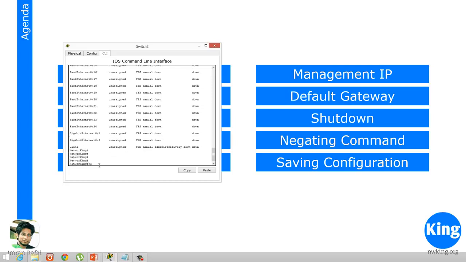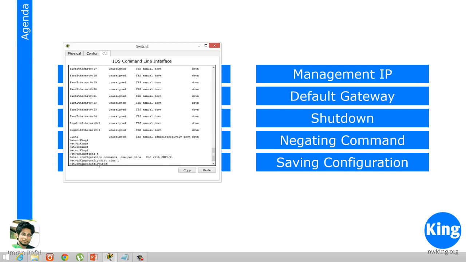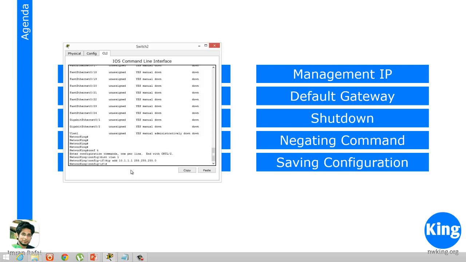So what we'll do is go into that interface. It will be interface vlan 1. We are in the interface, and you can see that our prompt has changed to config-if, which says we are in the VLAN interface now. So we'll give an IP address. Let's say ip address 10.1.1.1 255.255.255.0, right? We've given an IP address, and we can see that this interface is administratively down.